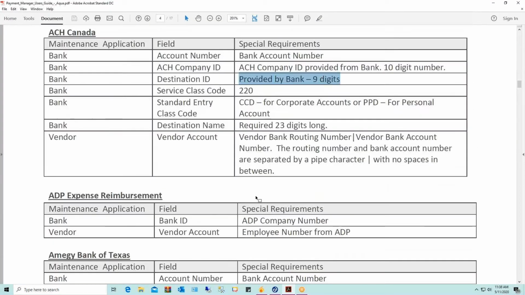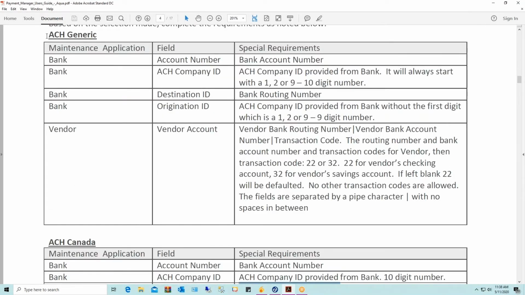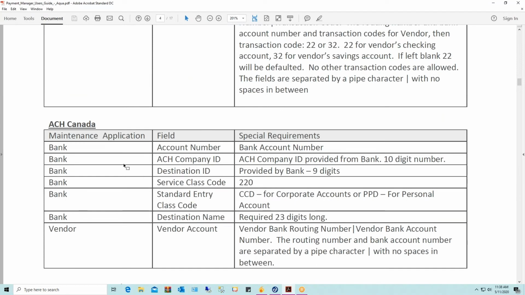So as you can see from the Payment Manager user guide, each bank file format is identified, and then the fields that are required, as well as any information about those fields. So for instance, for the ACH generic, the destination ID is the bank routing number. However, for your ACH Canada file, the same field will be populated by a number provided by the bank directly.